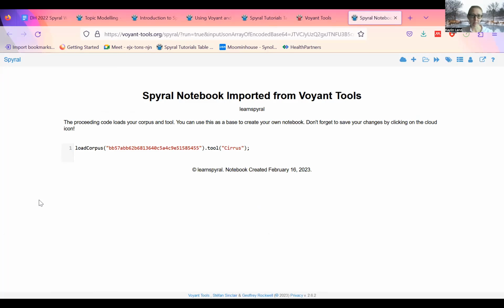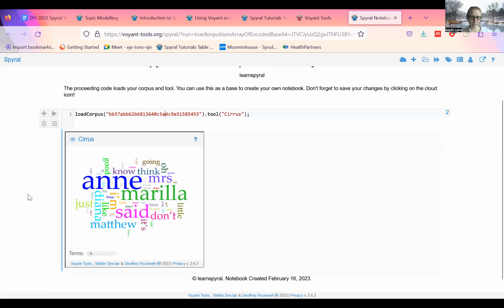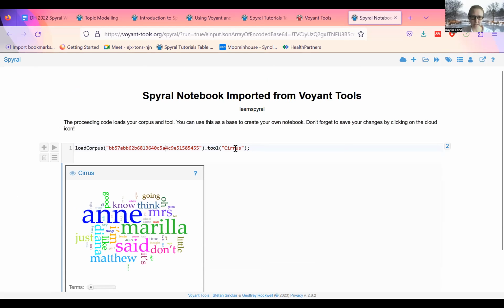and now I have a notebook with my corpus, which is very useful because, like I said, this is what your corpus is normally going to look like. It's just a very long string of letters and numbers, and it can be hard to type that into Spyral. This gives you that very nicely, and this tool. I run the cell, and there we go. Now I've got my Anne of Green Gables Cirrus visualization. So that's a really nice way to create a notebook.